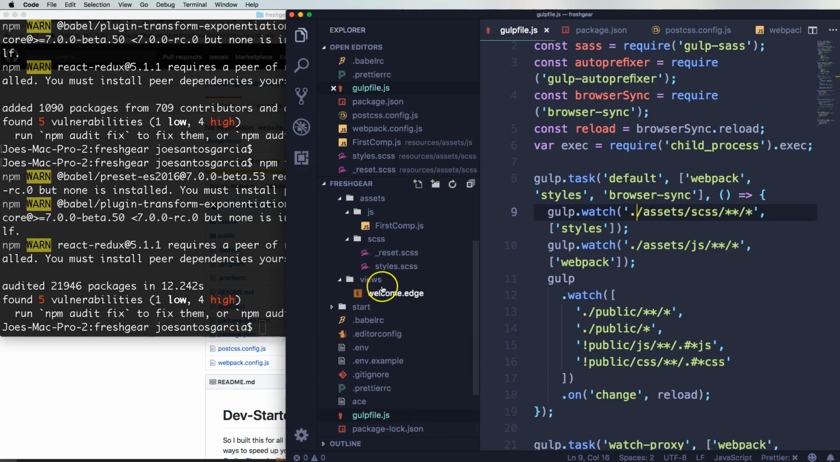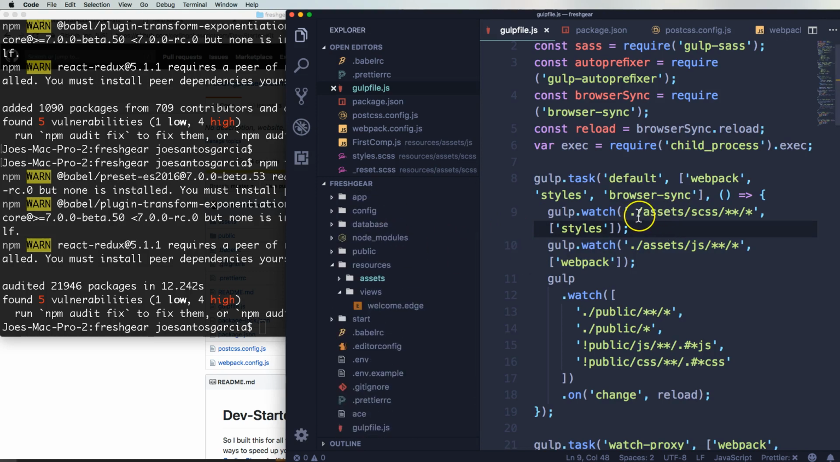So for example, if I make a change inside of the SCSS, I want the styles task to run, which is compile my SCSS to CSS. Okay, and if I change something inside of my JavaScript files, then I want my Webpack task to actually run. So now this is telling us that it's on the root directory. Okay, right, so this is the location of the gulpfile. So we actually got to make sure to say resources.